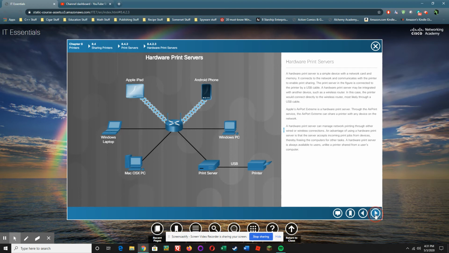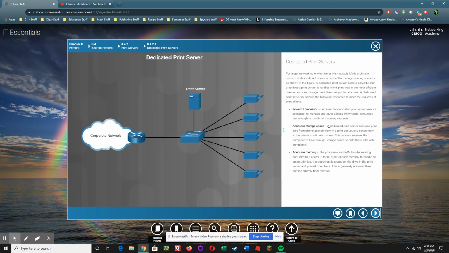Before I even go any further, I don't think there's too much more. This is more what I just described. The dedicated print server is how we have it here at school, right? You have the dedicated print server. You've got printers all over the school building, and you can connect to any of them once you know how to get to the print server. You have a corporate network.